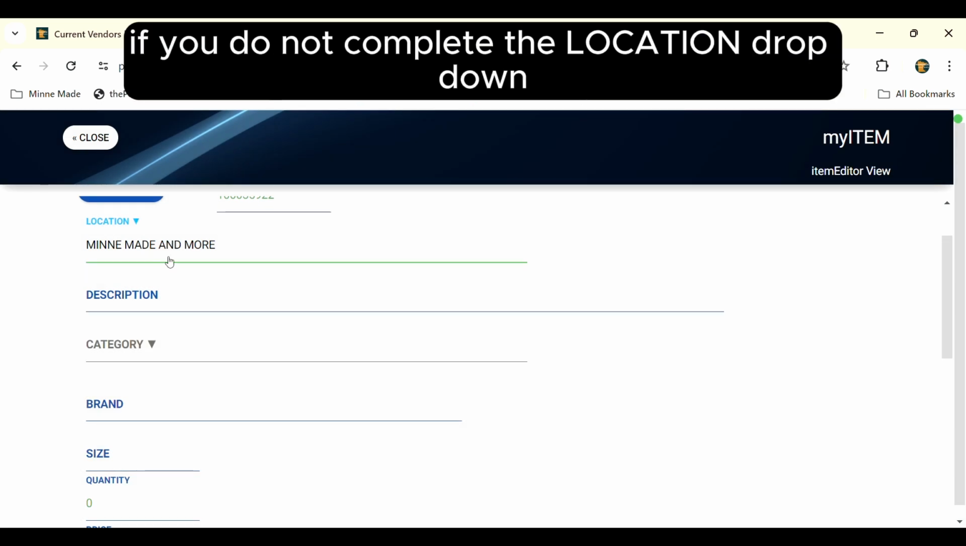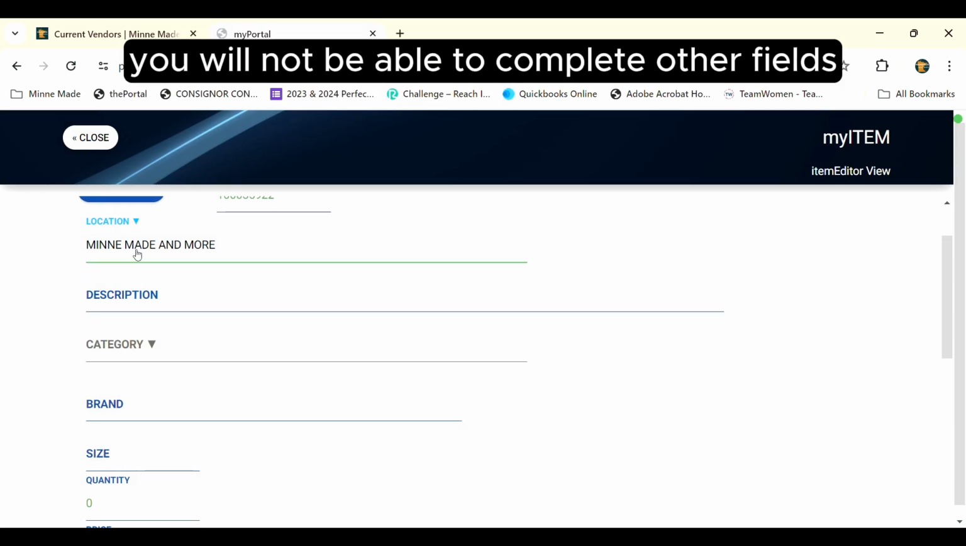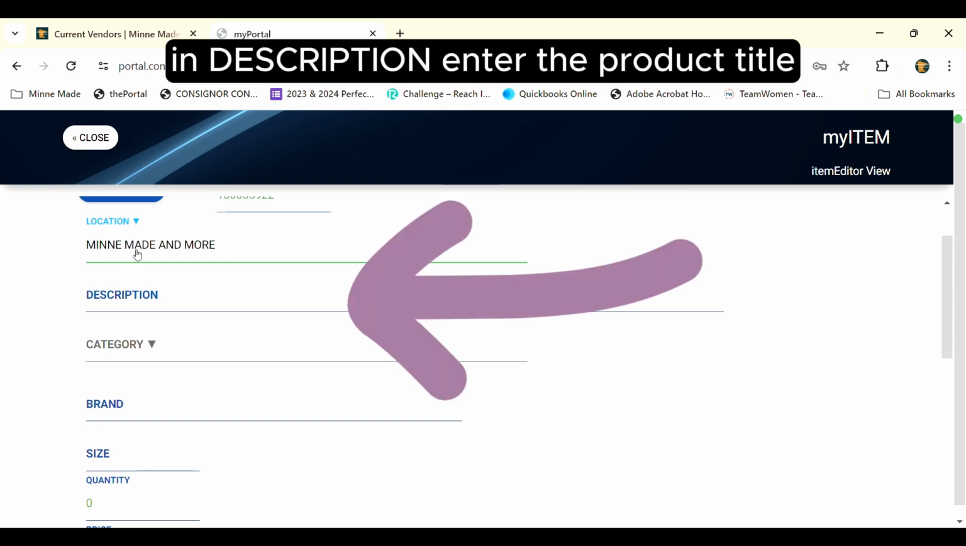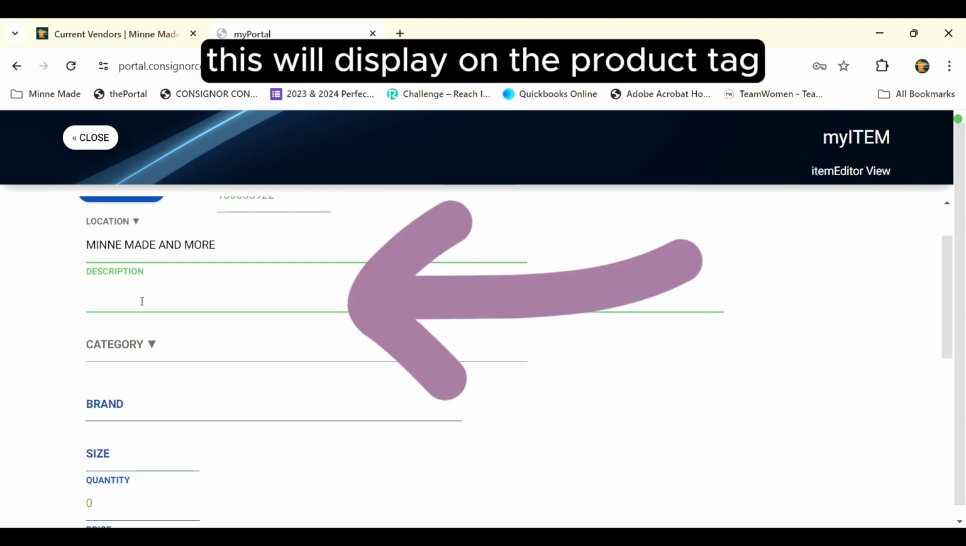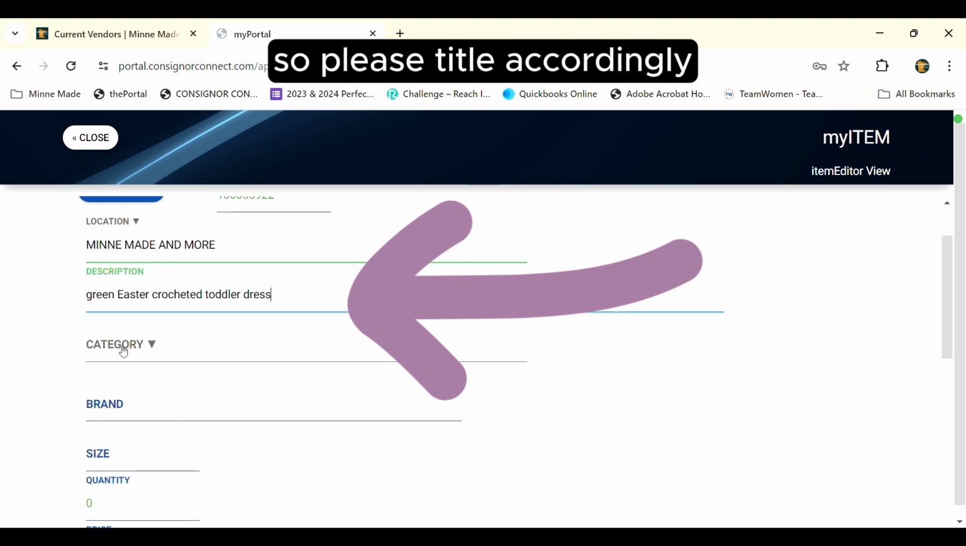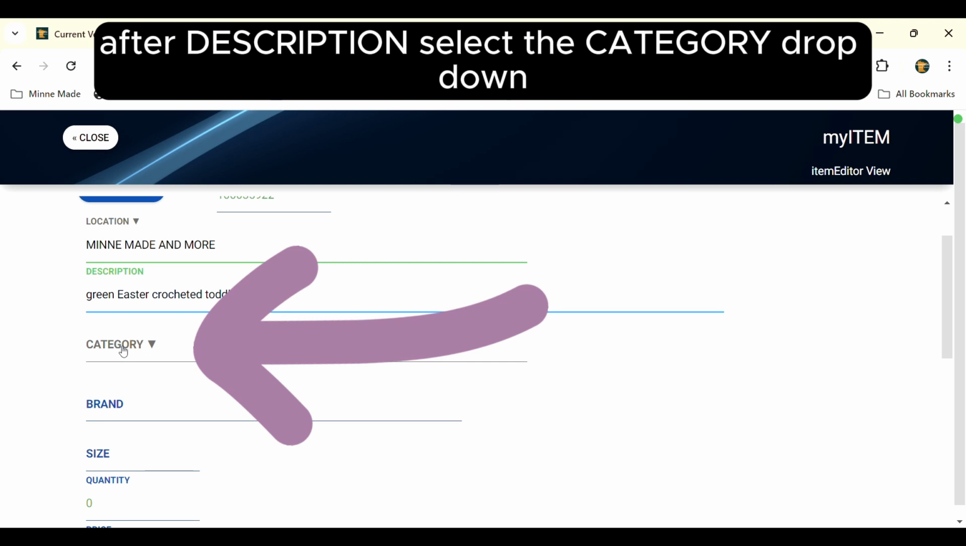If you do not complete the Location drop-down, you will not be able to complete other fields. In description, enter the product title. This will display on the product tag. There is a separate field for size, so please title accordingly. After description, select the Category drop-down.